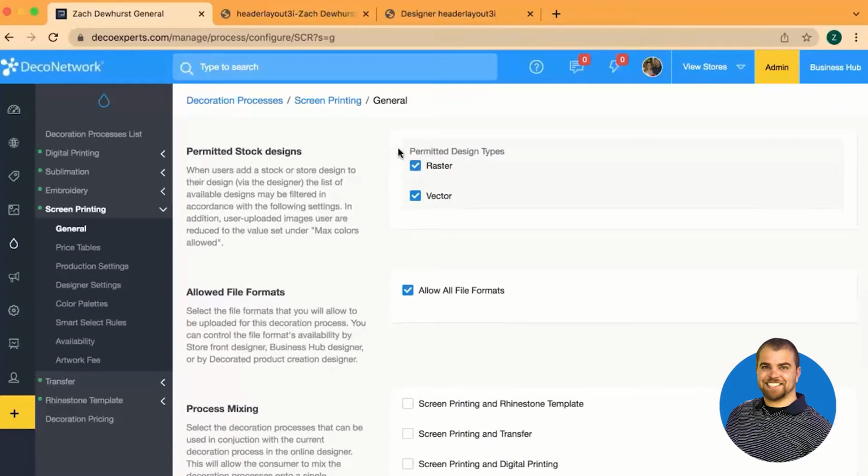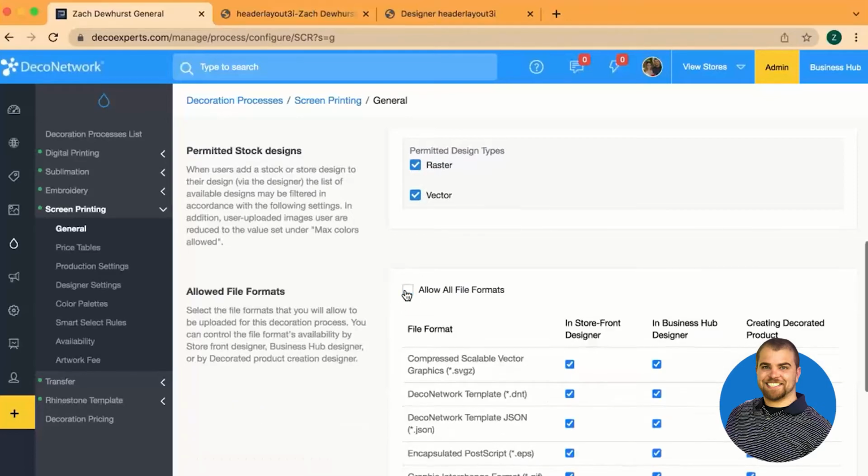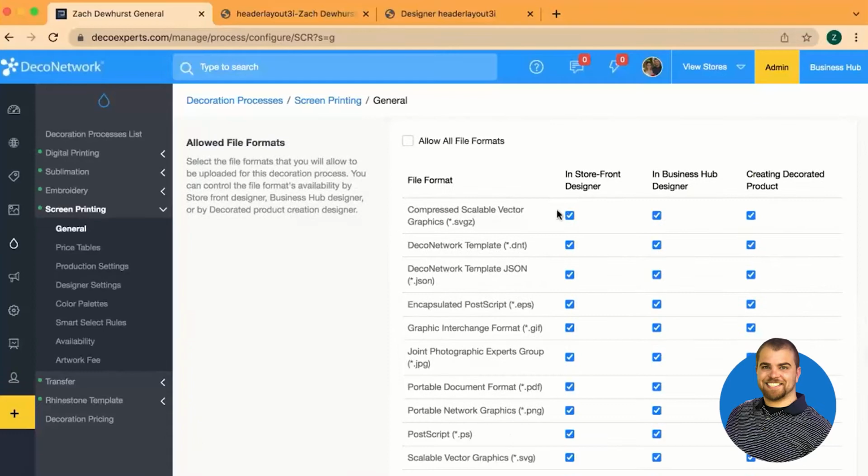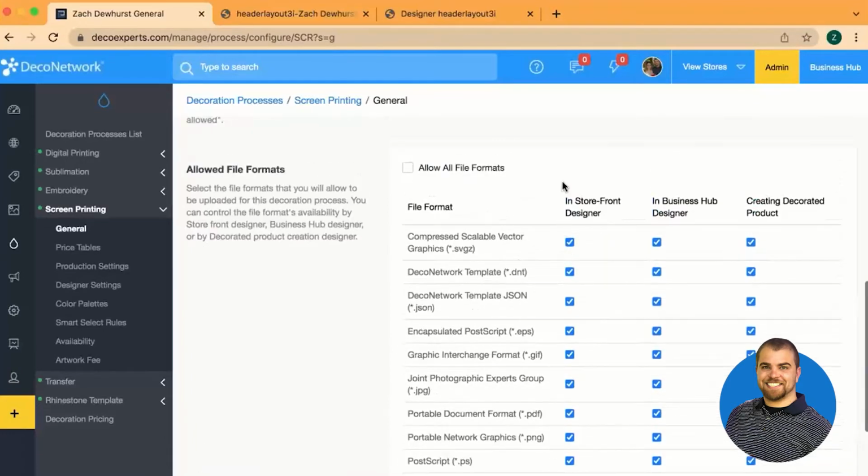If you want more detailed settings other than is it a raster or a vector, you can check here, allow all file formats, and then you can choose which file formats are allowed when we're using the designer on the front end of a site, when we're creating a pre-decorated product, or when we're in Business Hub and using it internally. It's important that you don't handcuff yourself too much.